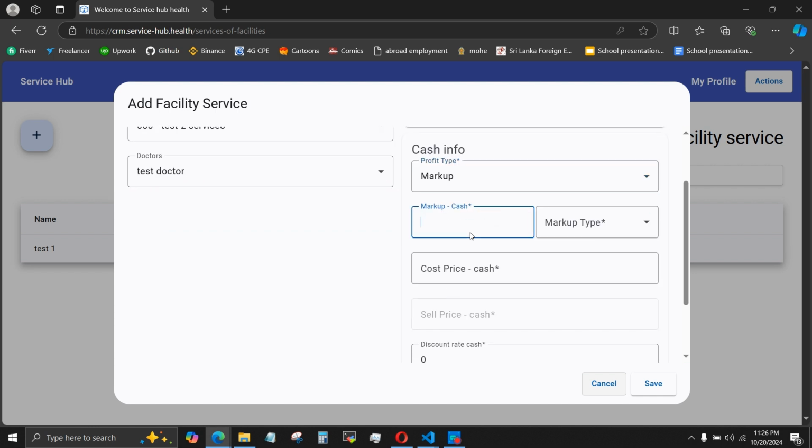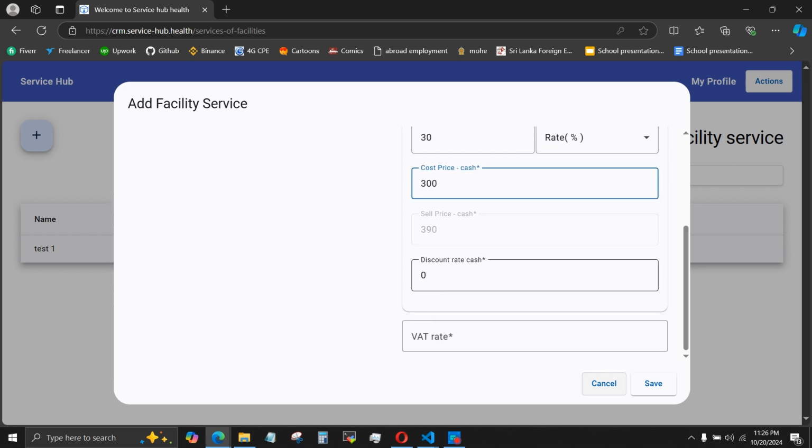Now let's say that we take a markup. Markup is 30, and the type is rate, not an amount. Let's say that the cost price is 300. Now you can see that the selling price is automatically calculated as 390, because 30% of 300 is 90. Looks good, right? If I change the type to amount, this becomes 330. Now let's save it.